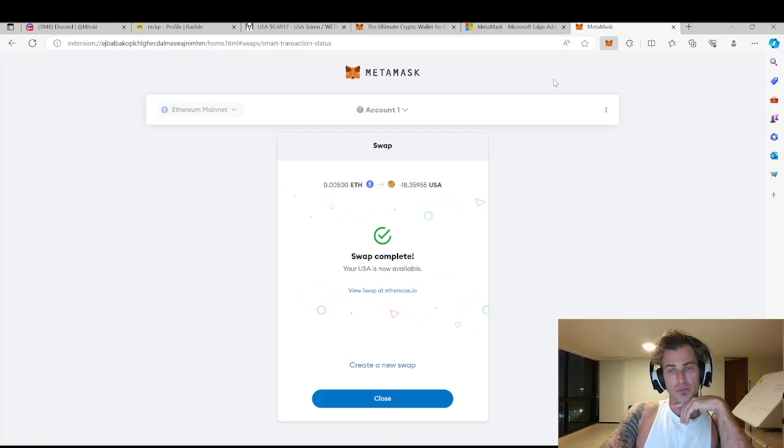Okay, swap complete. So now you can see we have 0.0286 Ethereum, 17 USA tokens. And that's basically it. That's how you get USA, and since we added the contract, it automatically shows right here in our wallets. So you can see we purchased 17.8 USA for 0.005 ETH.